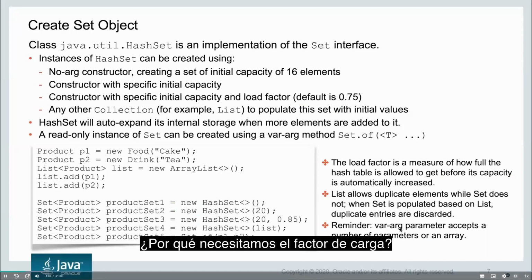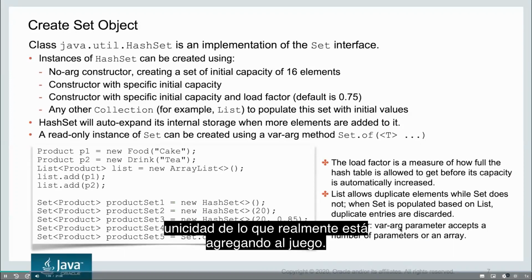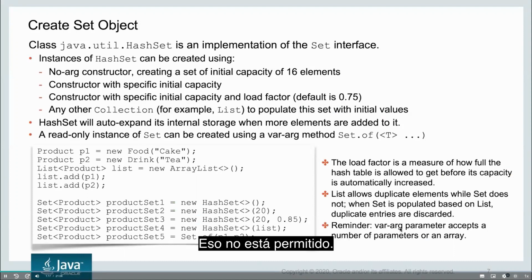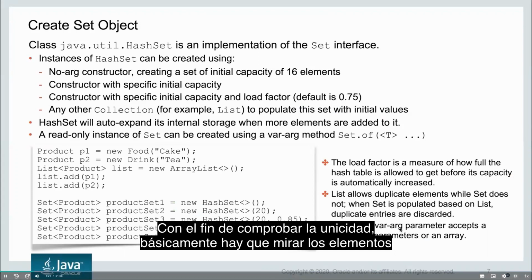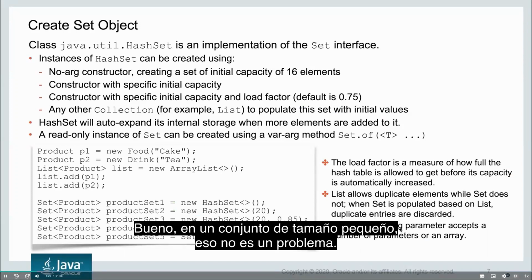Why do we need the load factor, what is it, and why do you care? Well, you see, the hash set, like any other set, checks the uniqueness of what you're actually adding to the set. So you cannot add the same element to a hash set twice. That's not allowed. Now, there is an implication here. In order to check the uniqueness, you have to look at the elements that are already in that set. Well, in a small set, that's not a problem.